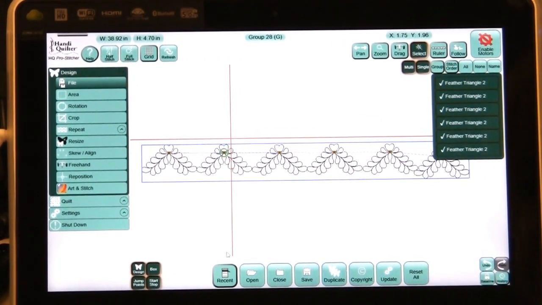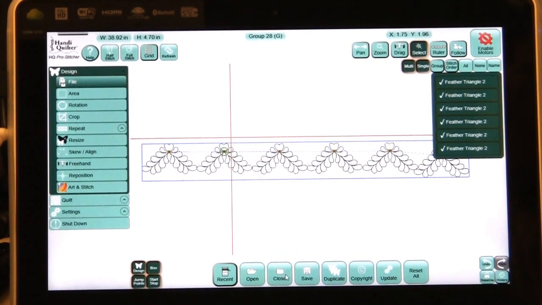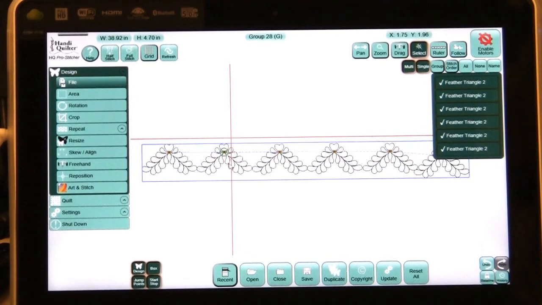Okay, let's talk about the rest of the buttons at the bottom here. Open, obviously, opens a design, close closes a design. So if I press close, this will delete all of these designs. Well, maybe I don't want to delete all those designs. Maybe I want to bring another design in.